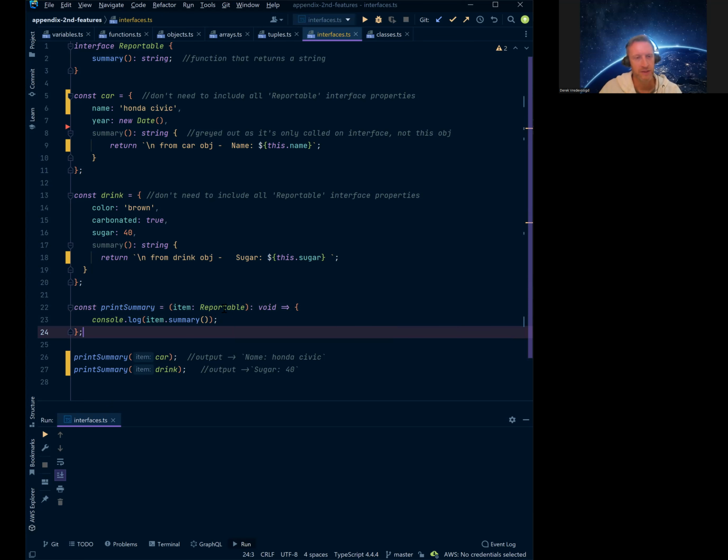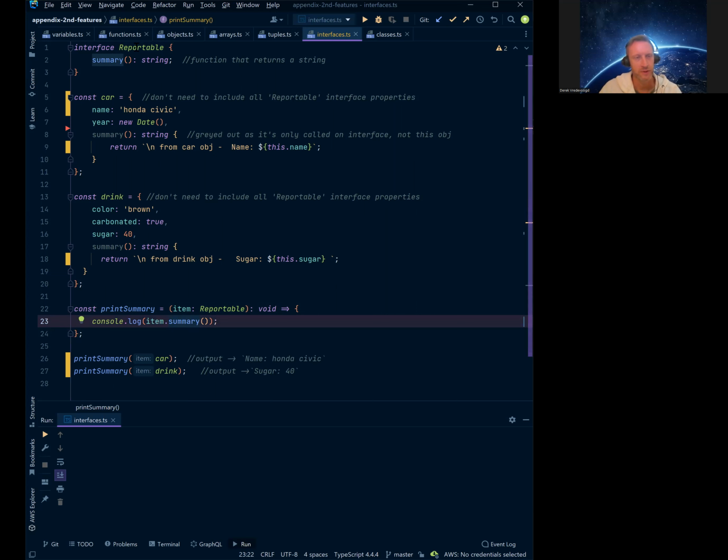So any type of object we pass in will be able to print the property on it called summary right here. Up here, I'm defining what the reportable object is, and we're going to call it an interface because it's an interface to other objects that can be passed in that aren't necessarily all the same. So here I'm just saying, okay, it's got one method on it, it's a string, and it's called summary.